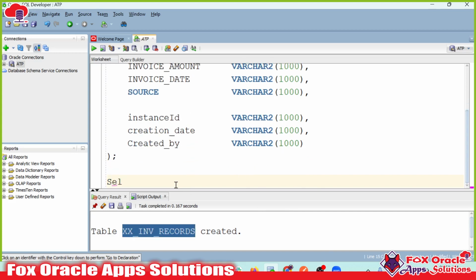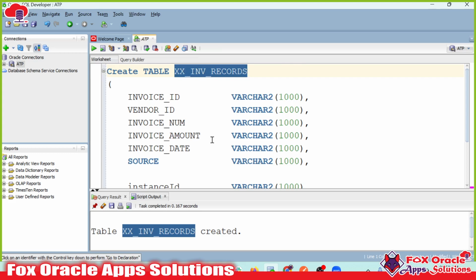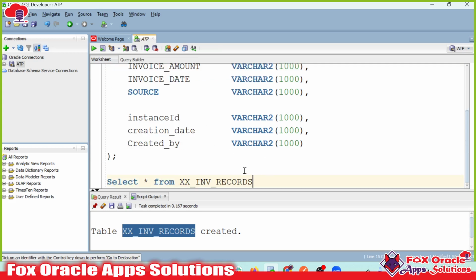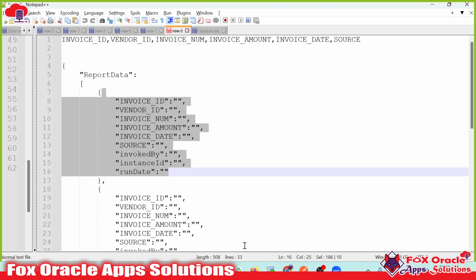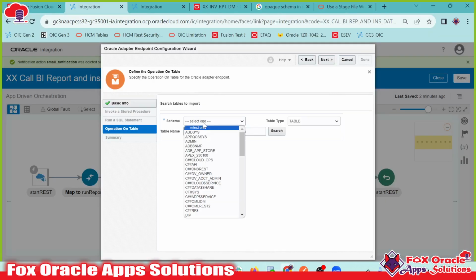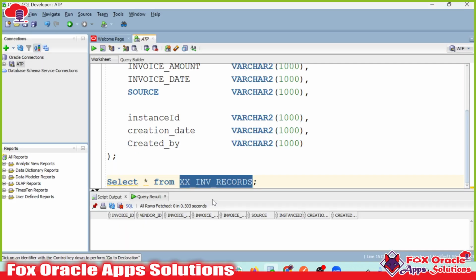If we run the query select star from the table name, we have the table, but we don't have any data. So we will use OIC to insert data into this table. Before providing the table details, we have to select the schema of the table here. So how will we identify the schema?